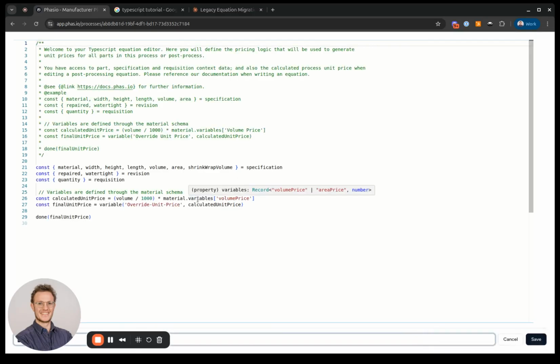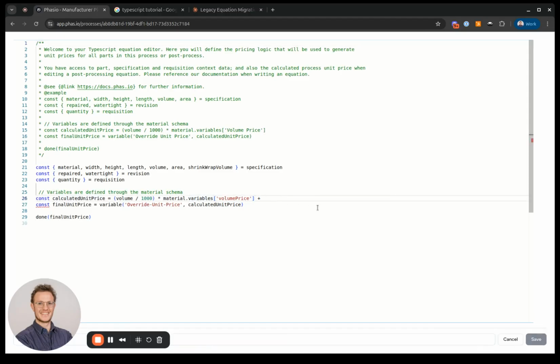And now if we hover over material prices, we see that there's also an area price, right? So we could also just add here plus, and we do area divided by 100, for example, times, and then material dot variables dot area price. So you see there are 2 ways to retrieve those variables, either through the string or through the writing with the dot here. So now our calculated unit price has a volume price and an area price.